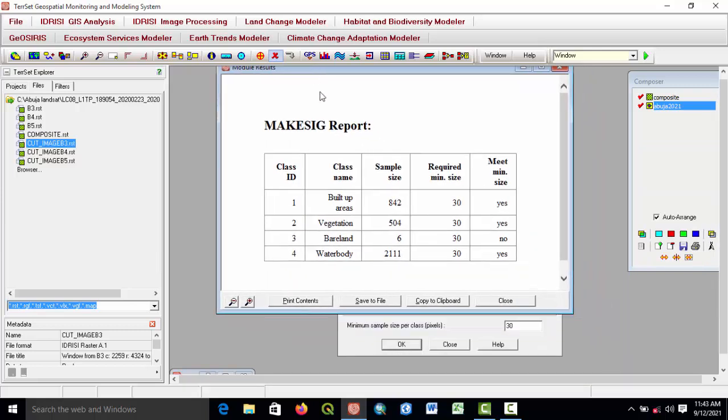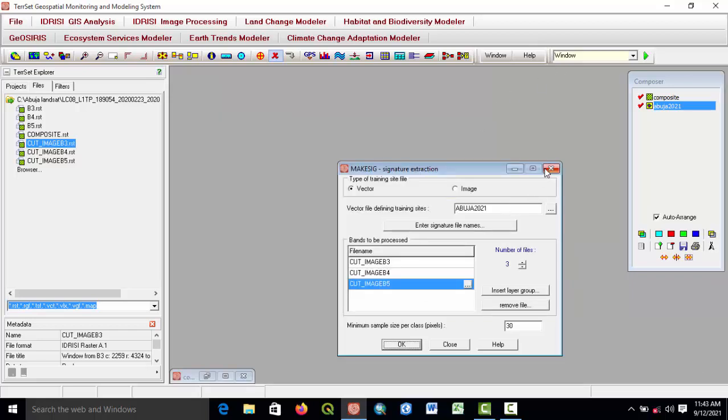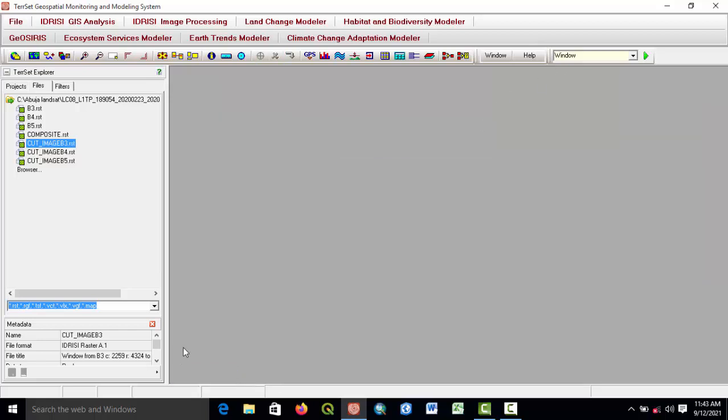So you can see built up areas, it's telling me that I selected 142 pixels. This one is telling me that I selected 504 pixels. This one is telling me that I selected 6 pixels. This one is telling me that I selected 2111 pixels. So this is it. Now you close it, then you close it.